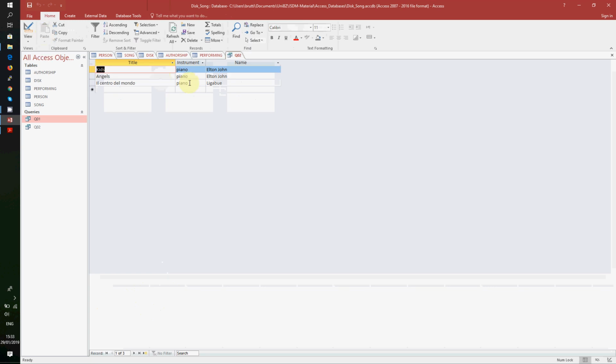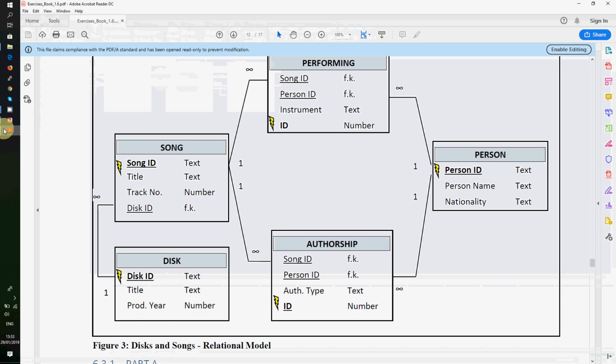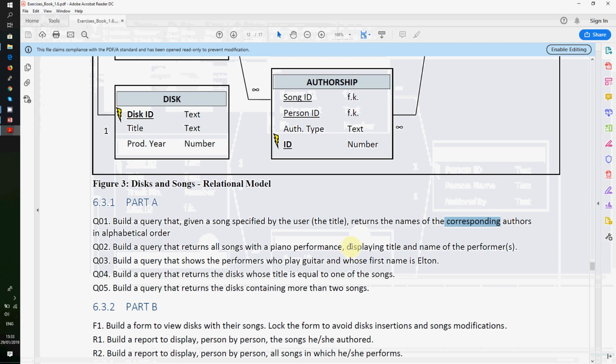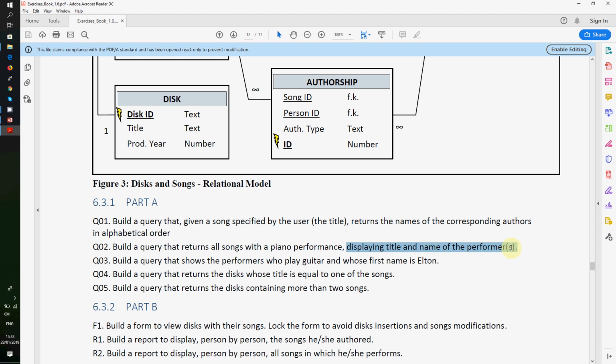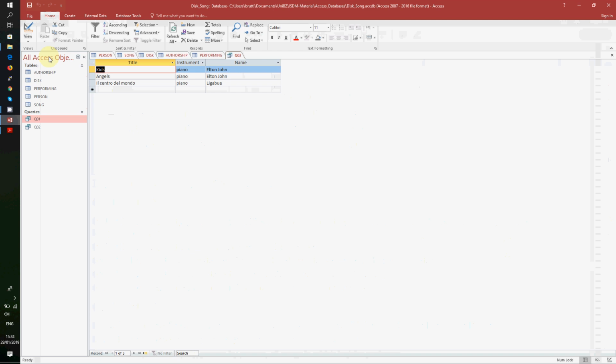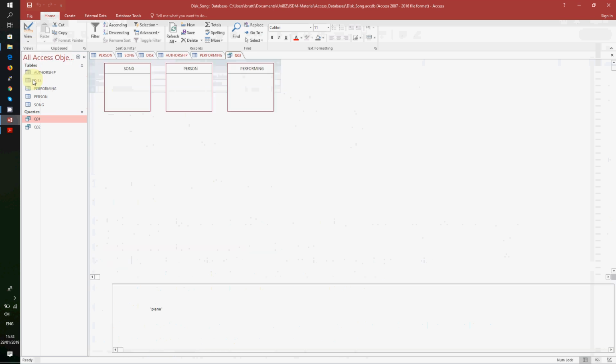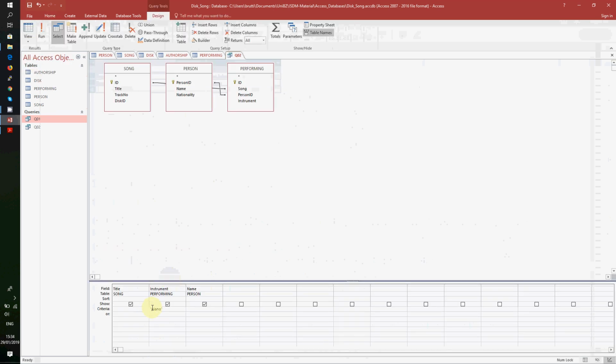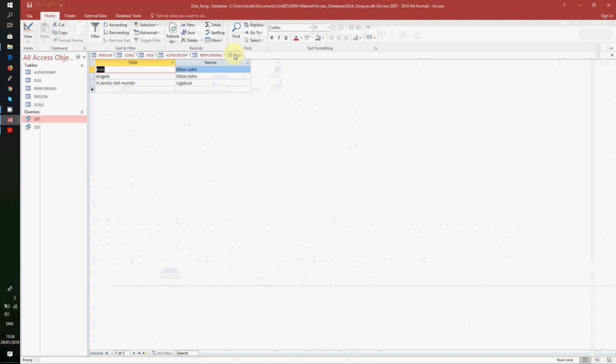Actually, the exercise is very explicit in this case, and it says display title and name of the performers. So I don't want to display the instrument, even because that's piano. I know it because I want only the entries whose instrument is piano, so I don't want to display it. So I have to unflag here the show option. So run, and then I can close the query.